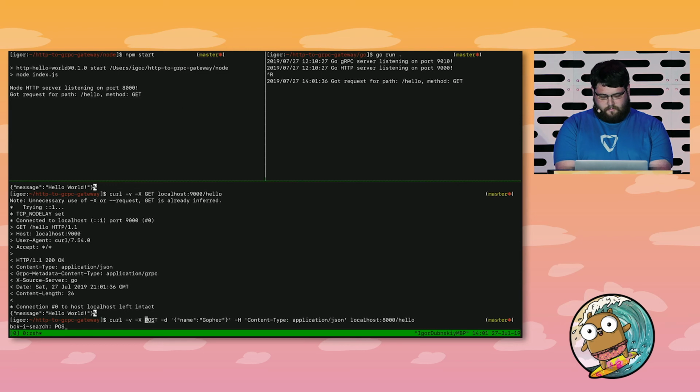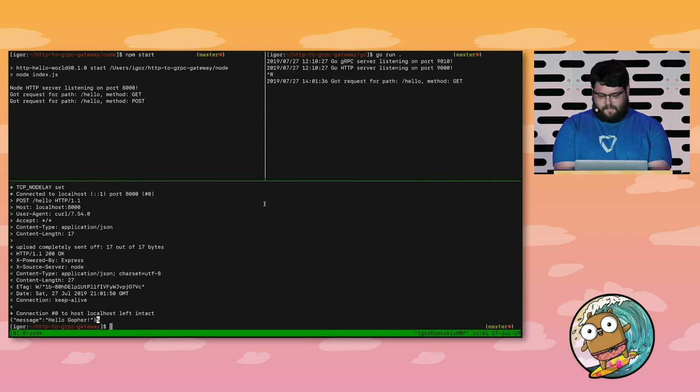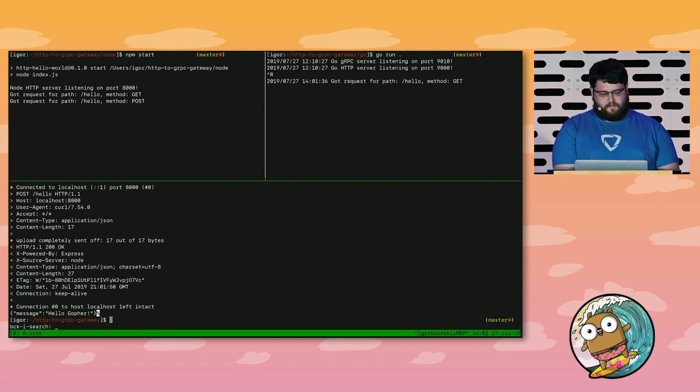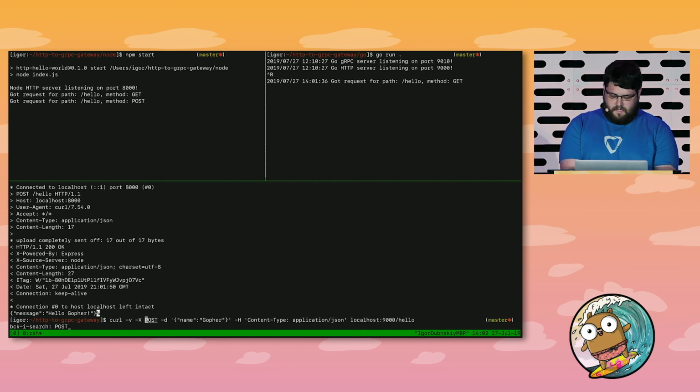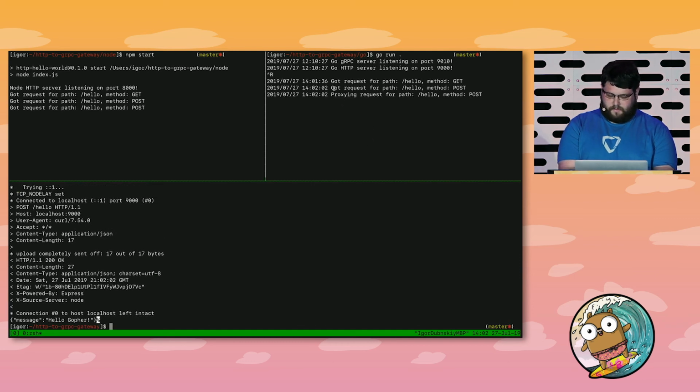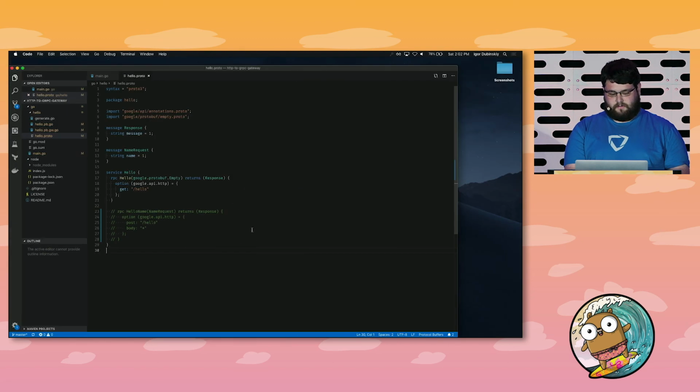Now what if I do a POST request? I make a POST request to the Node server on port 8000, and that comes back with the source server being Node, and we see the log here, the hello Gopher message. If we do the same thing on port 9000 for Go, we see we got the request, but that's not implemented currently, so we proxy it. Now that goes over here, and we get the same hello Gopher response, and the source server is Node.